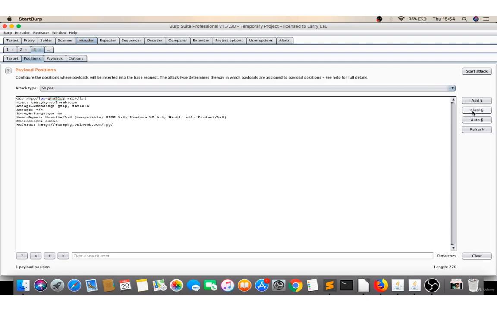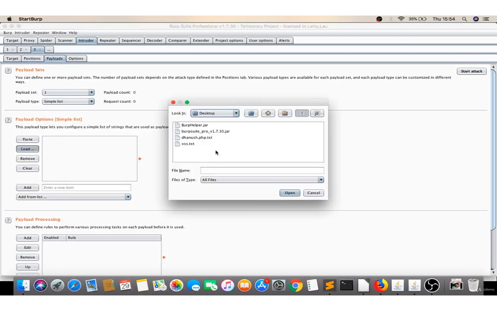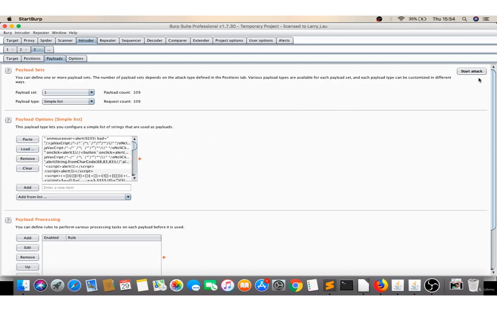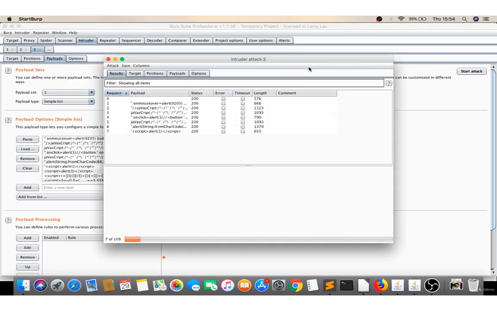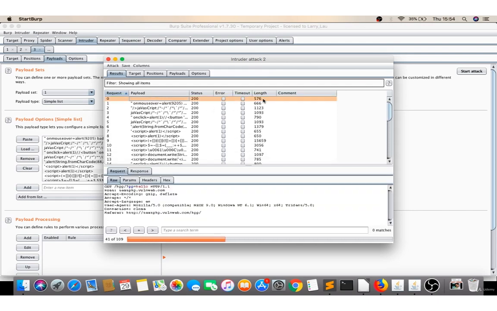I'll first clear this, select only the one where the parameter is vulnerable. Select those which are vulnerable parameters. Now click on add, payloads, load. Now start attack. They tried first, they got 576 length. If your payload gets executed, the length will be greater than this 576. So you just sort this.